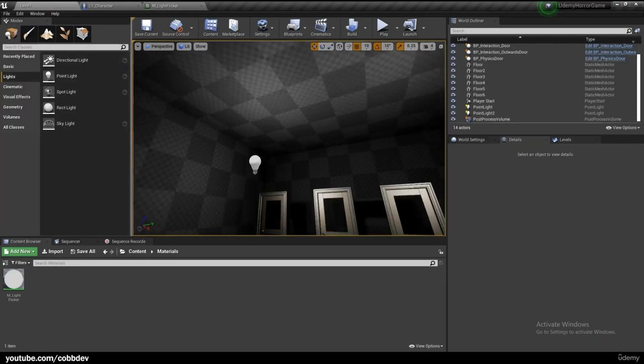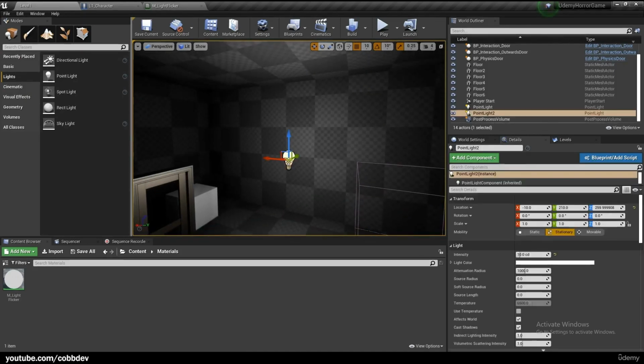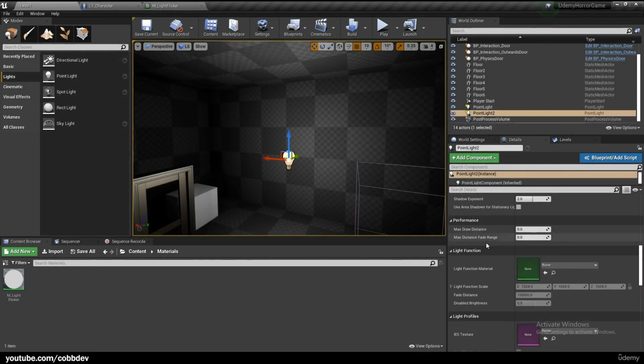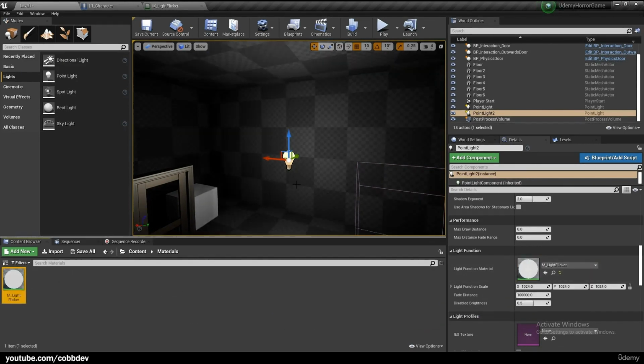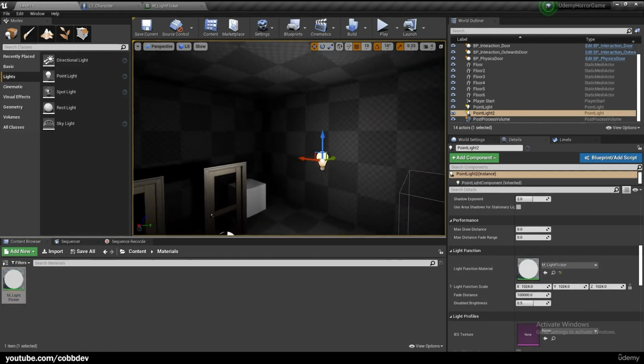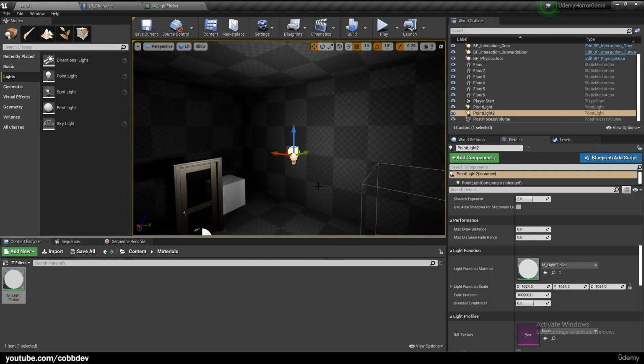So let's go ahead and add it to one of our point lights. So let's take this point light. If we scroll down, we have our light function material right here, and we can drag this in. It's much easier to tell when it's actually connected to a light. So this is a value between 0.7 and 1.